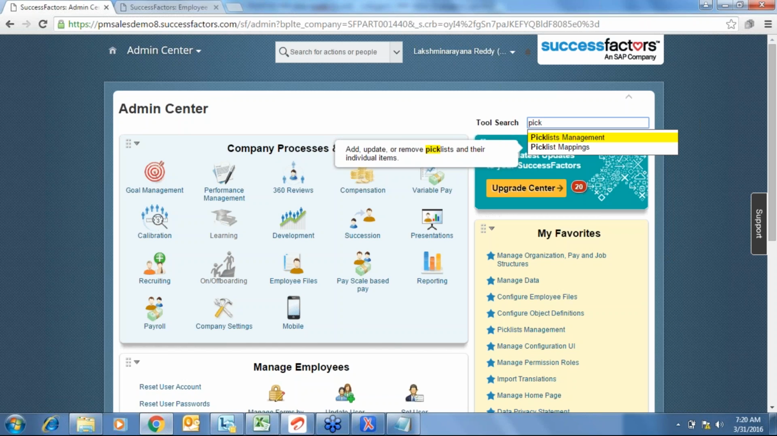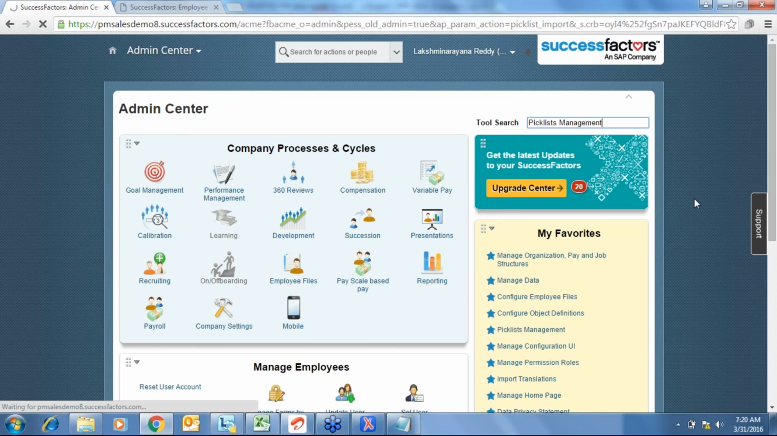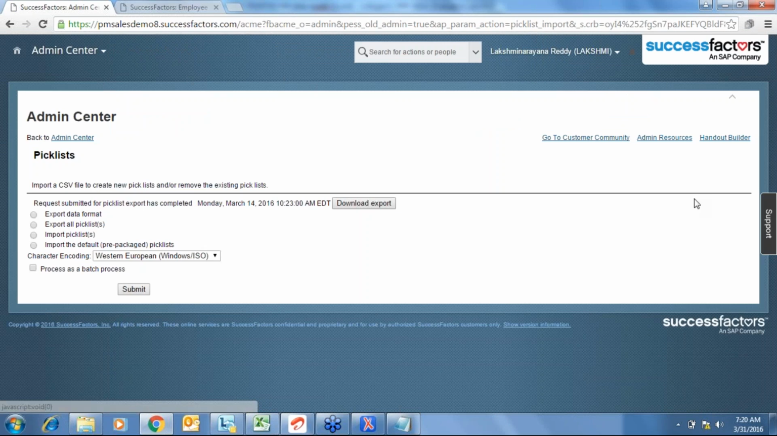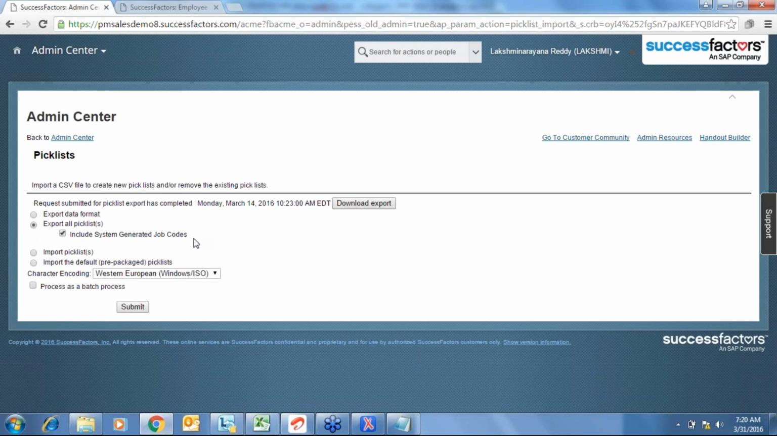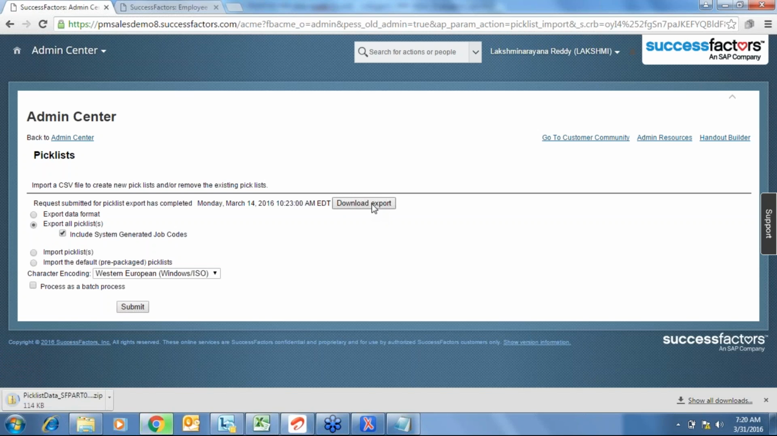Go to pick list management. If you want to see all the pick lists that are there in the system, what you can do is export all the pick lists. Say export all the pick lists, click on this radio button, say download the export. If you see in the left hand corner, the pick lists are getting downloaded.